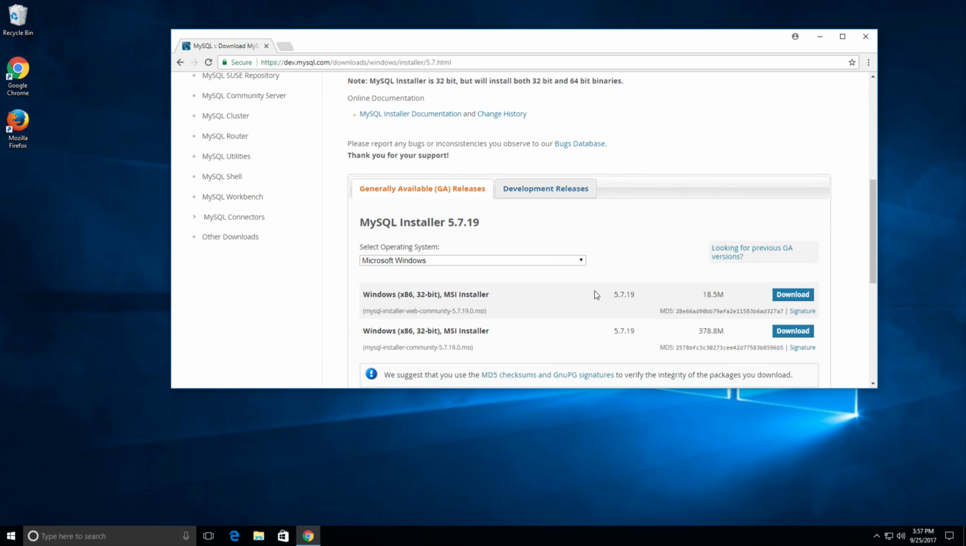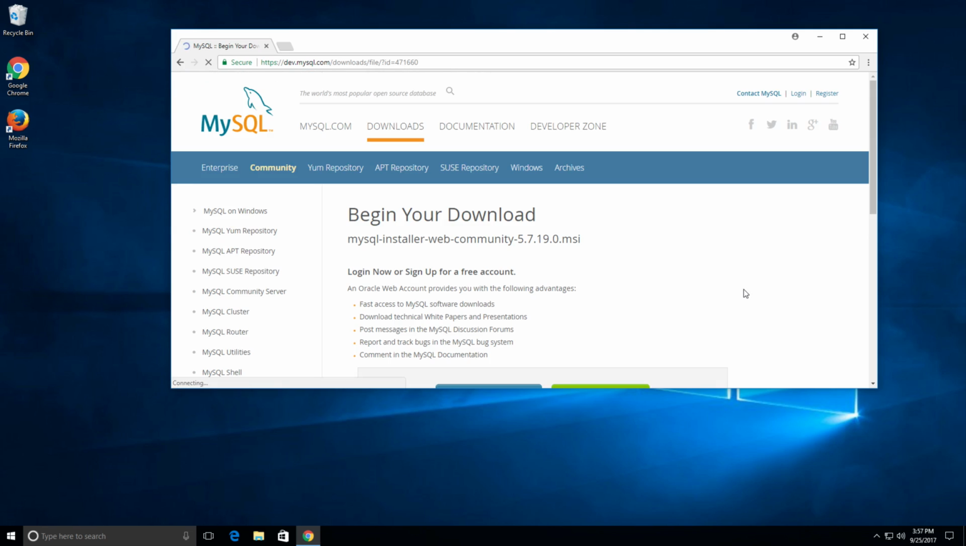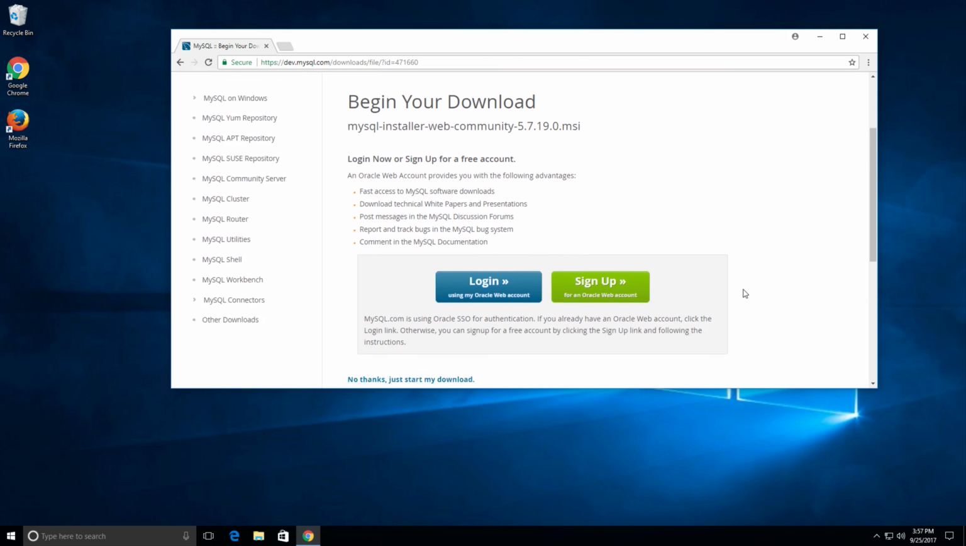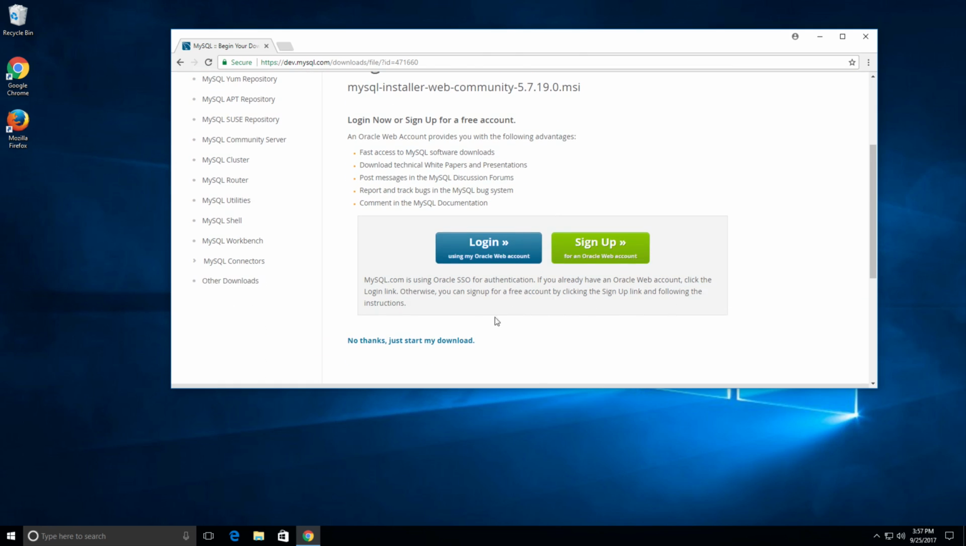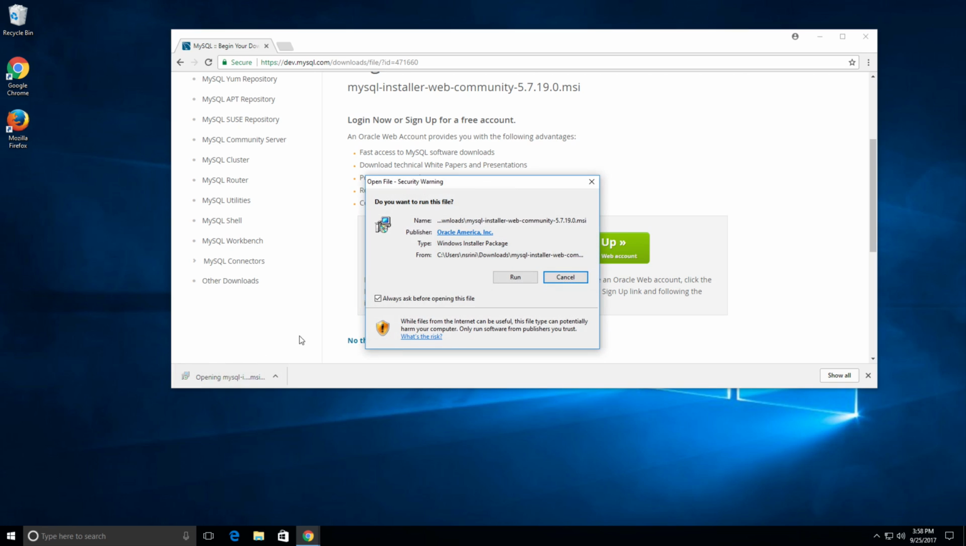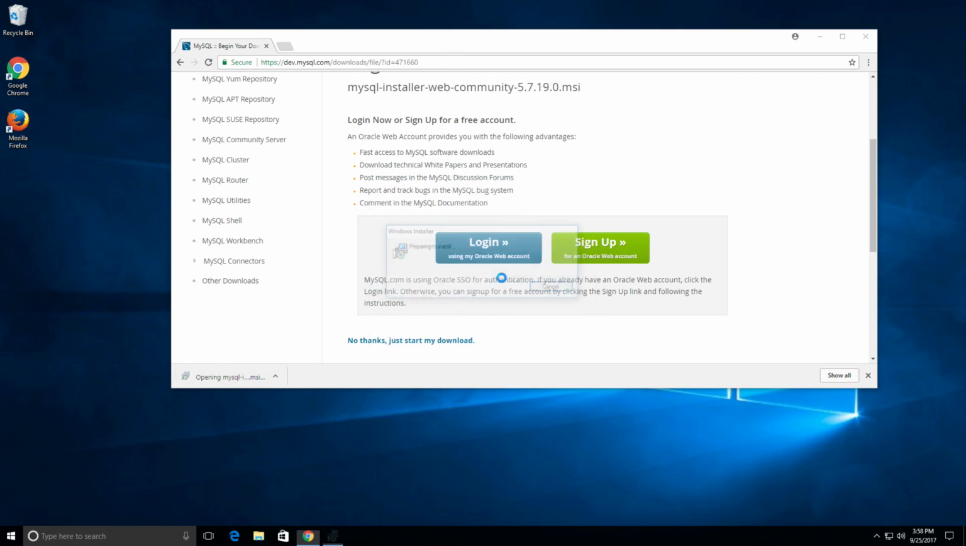And so I'm going to download the MySQL installer for Windows. We don't want to create an Oracle web account, so no thanks, just start my download. And the installer downloads. So click on the installer and open it up. Run the installer.